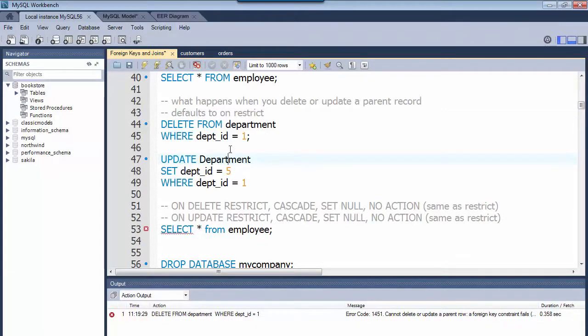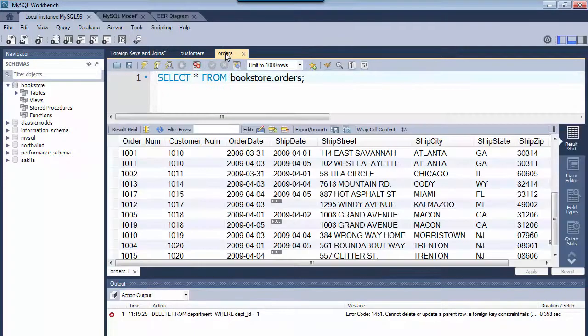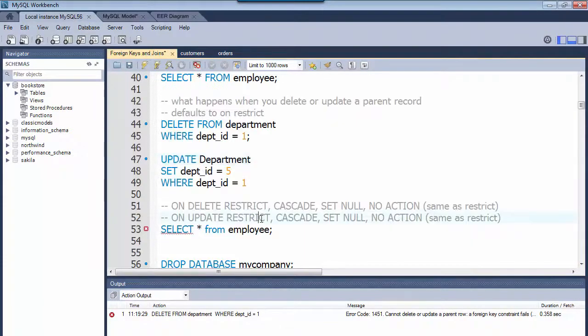Because what would you want to happen? I'm deleting department 1, and yet I have employees over in the employee table who have that 1 sitting in that department ID column. Okay, so it'd be the same thing if in the orders table I've got customer 1010. What if I try to delete that customer? Well, what do I want to happen over here? So what the foreign key constraint does, at least right now, we're going to talk about that, is it prevents you. It says, nope, you can't delete that department because it's being used in the employee table.